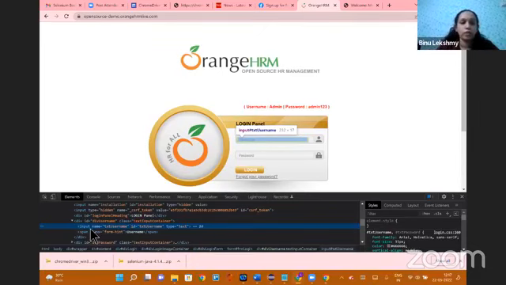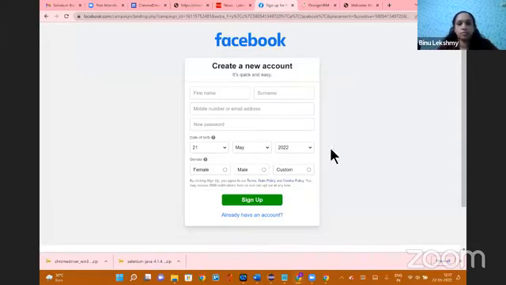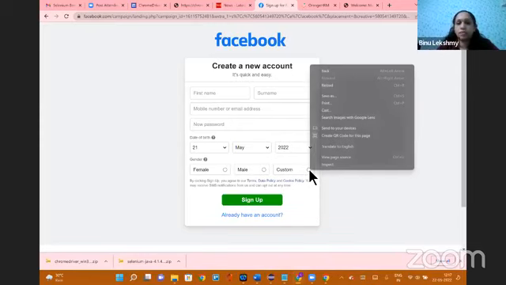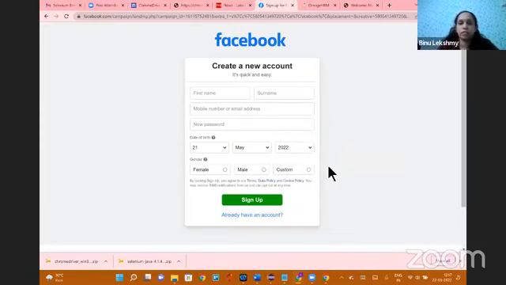Now, when you are using name as a locator, there is an important thing that you should know. Let me take you to another site. This is Facebook. Here, there is a radio button, gender. For gender, there is a radio button available: female, male, and custom. Now, let us try to find out the properties of these three elements. Right click, click on inspect.